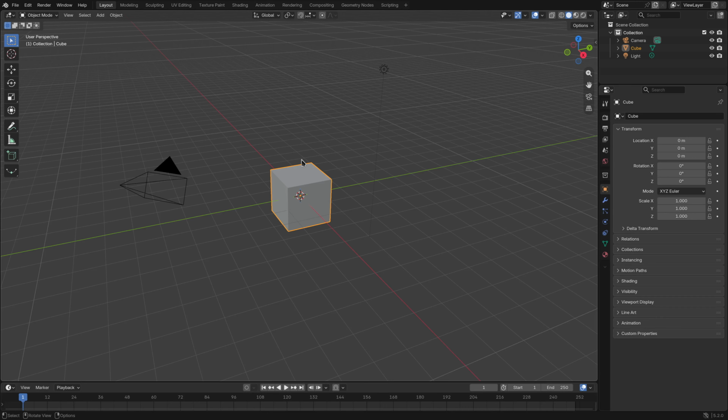then it's much simpler. So there we have a cube, and if we look at the top, it says object mode, view, select, add, object, and if we want to edit it, then we would say, okay, we need to go to edit mode. So we can just click and change to edit mode. So I only used the mouse.